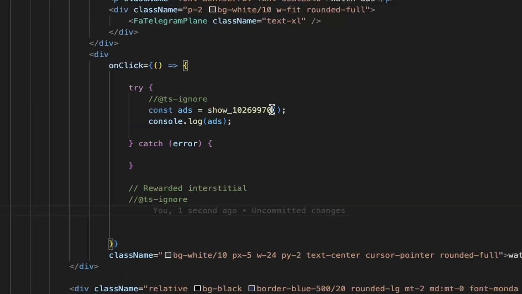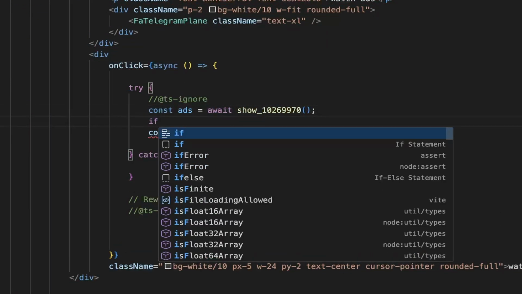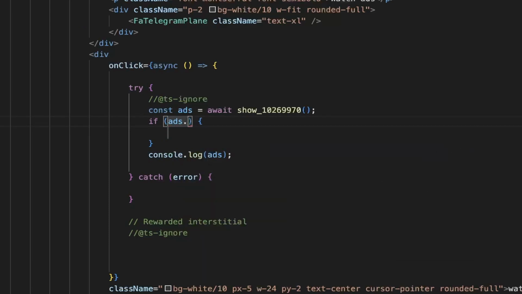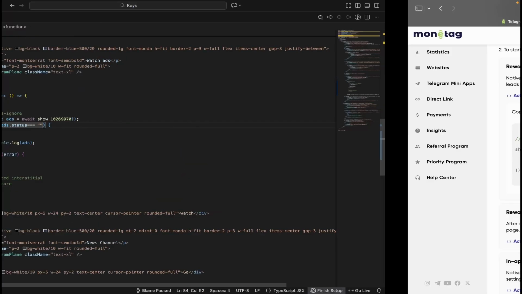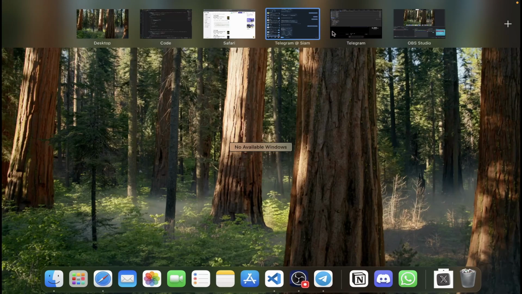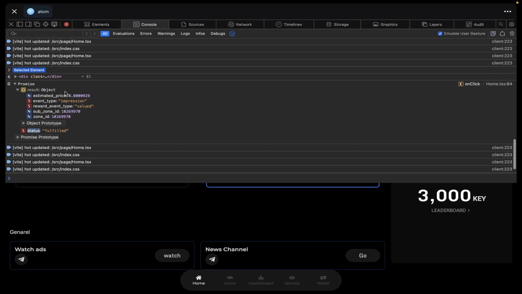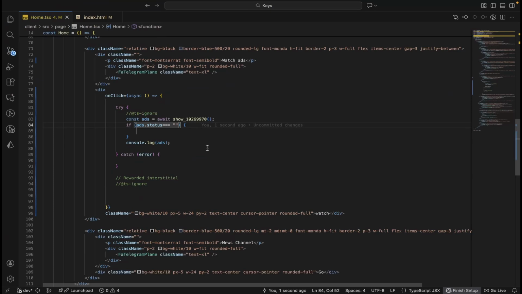So here I will make a condition. That was an async function at first, because that throws me a promise. So I want to wait until that promise completes. Here I make a condition: ads.status. If that status is fulfilled, so where is the status? And they have something like fulfilled. If that status value is fulfilled, then call the API and give the reward to the user.